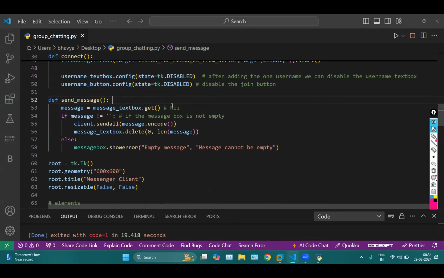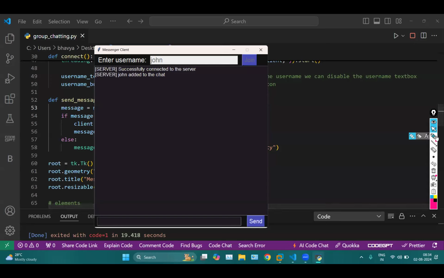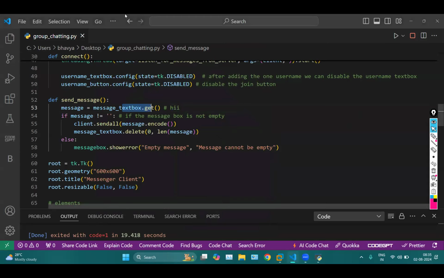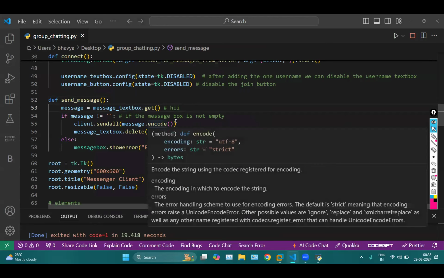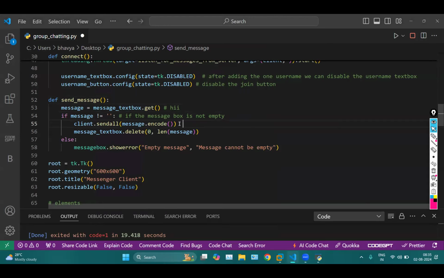So I will first get the message from the text box. This is my text box, my message text box. Here I'm typing hi. So I'm getting this message from here. Getting message from message text box. Let's say hi. So if the message box is not empty, then I'm sending this message to everyone. Okay, so this is sending the message to everyone, to all, with encoding.